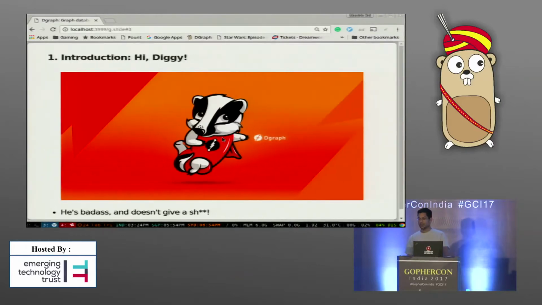Hi, Diggie. Say hello to our mascot, Diggie. He's a badger, and for people who know the context or have seen the video, he's a badass and does not give a bleep. Why badger? Because they like to dig. And at Dgraph, we like to dig data.